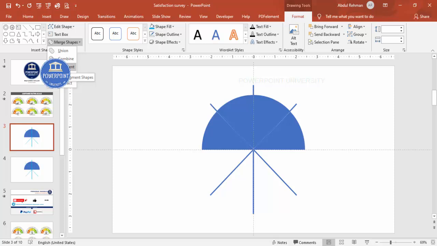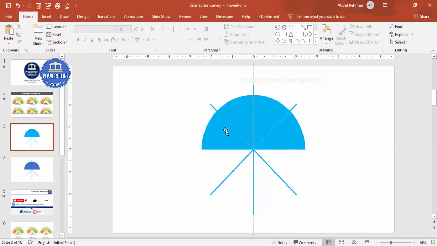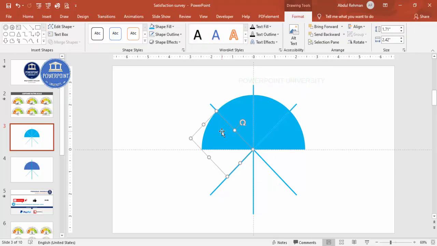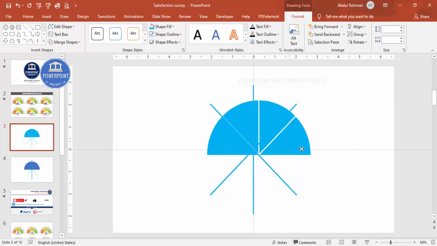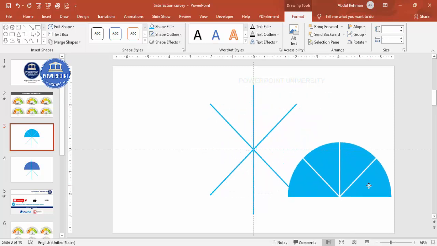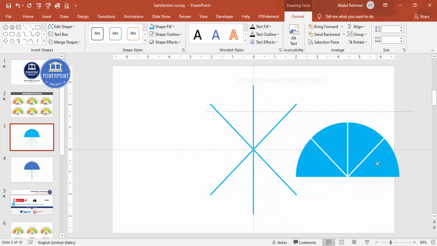I'm now going to click the fragment. All right, and now you can see here I can simply hold the shift key, select this one, and I can move it here. So you can see here it looks something like this.